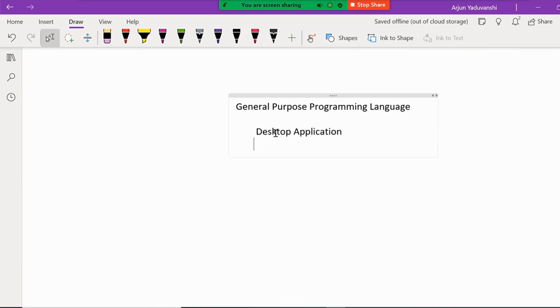Okay, the same Python. If you learn Python, you can build network applications. Network application means a chat application, where you can chat over the network. Next one is desktop applications, network applications, AI-based applications, that is artificial intelligence applications.